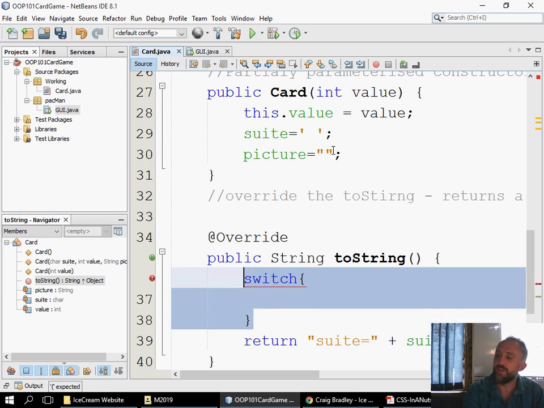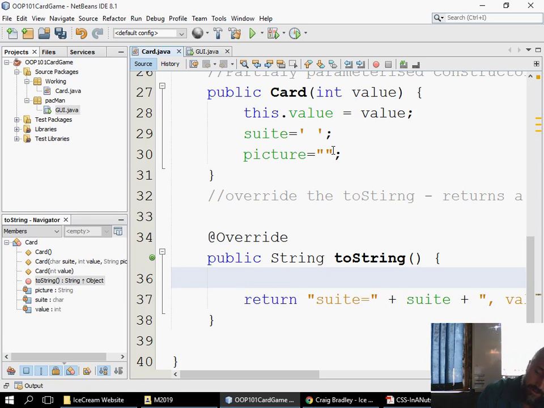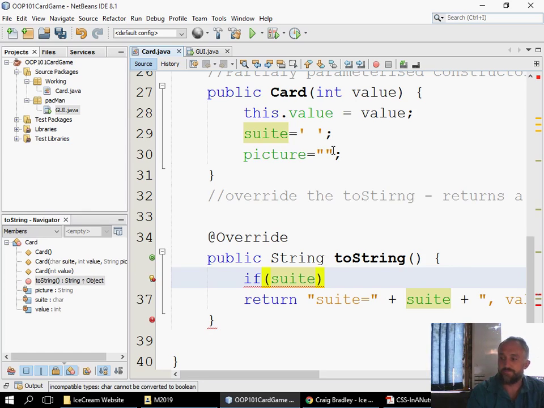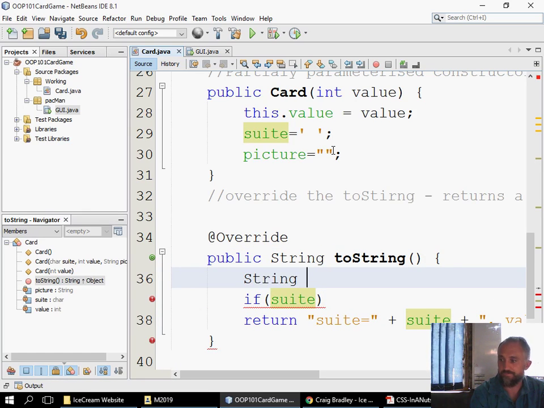It's not going to allow me to. I've forgotten how to do it. Anyway, you can do a switch, but in this case, I'm just going to do an if statement. I'm going to say if suite. So I'm going to create a string. I want to say defaultly it is hearts.